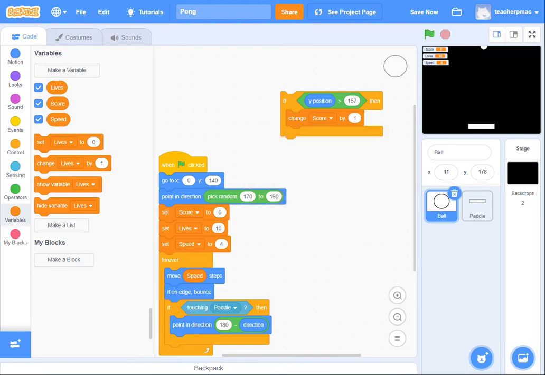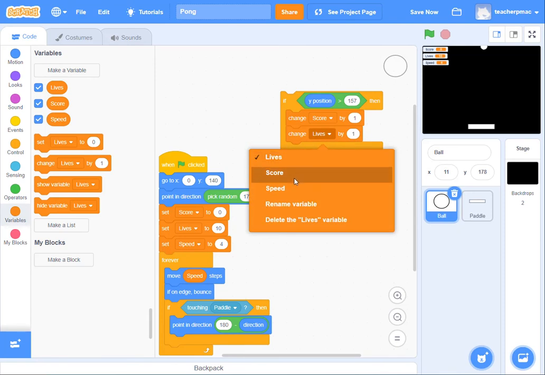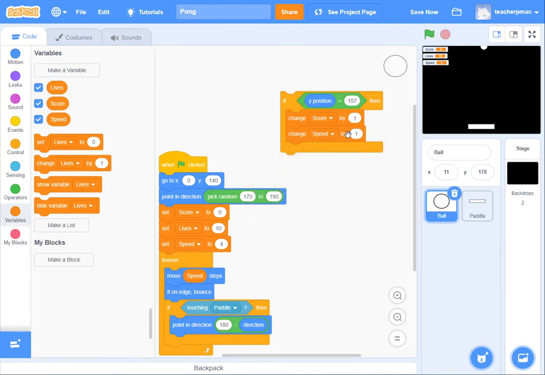And I'm going to change the speed. So I could change the speed by 1 also, or perhaps 2 if you want it to go faster to make it a bit more challenging. But initially we'll just change the speed by 1. So if I reach the top, I'll do that.